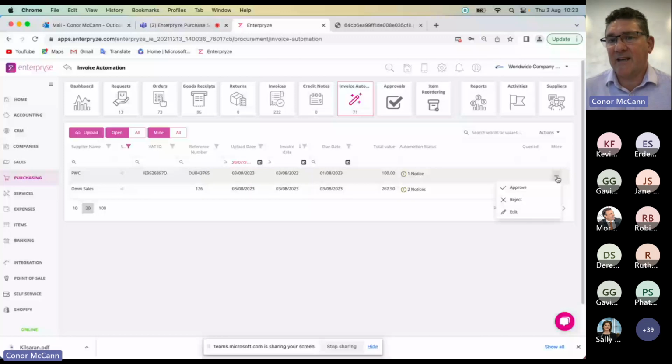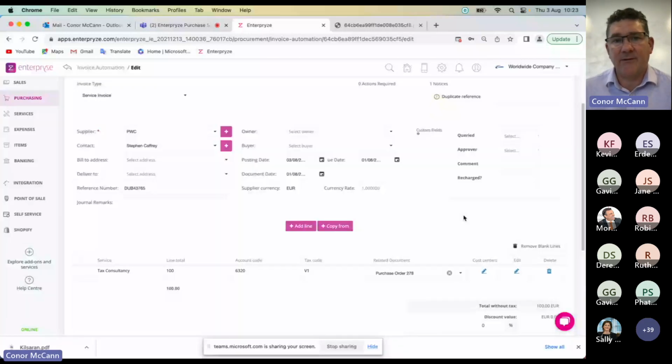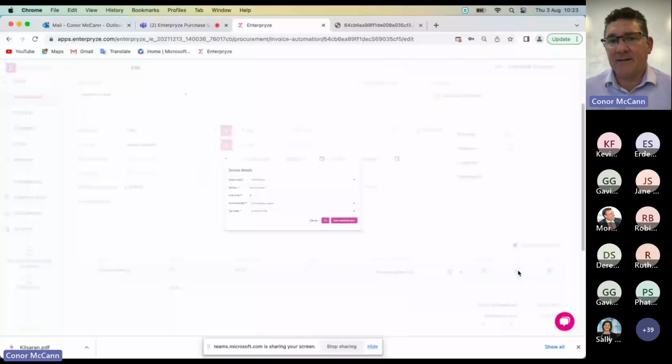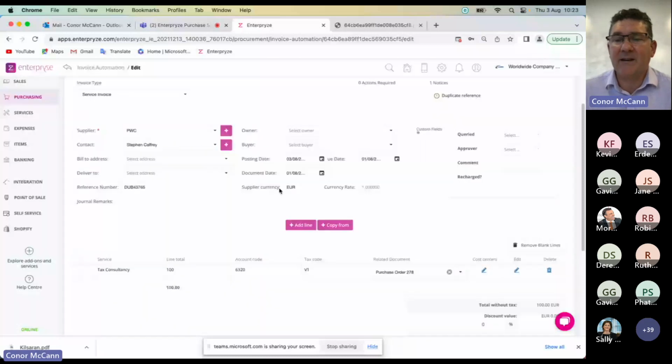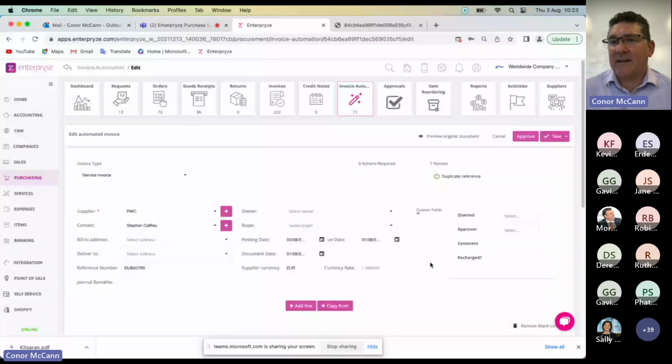And that's just by going into edit and clicking on the cost centers, which allows you to change them here before you save. And again, edit the line where you can change the actual posting account if you wish. Okay, so again, this invoice has been scanned. It has used a default or it has matched to a related purchase order, and that can now be approved because, again, there's no actions required.